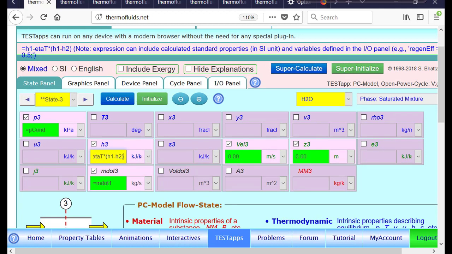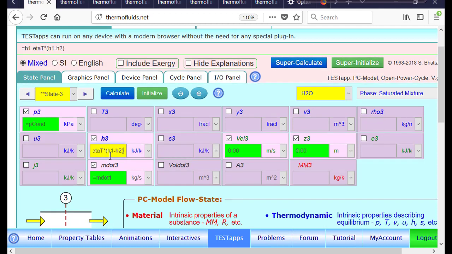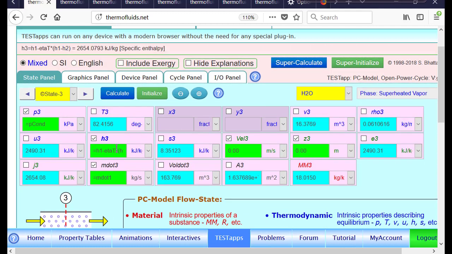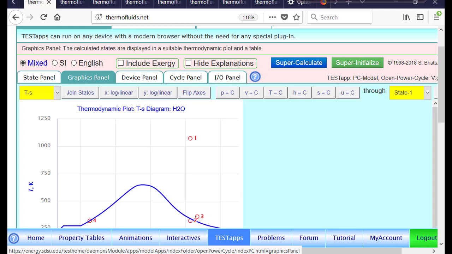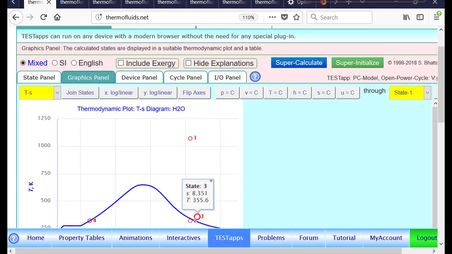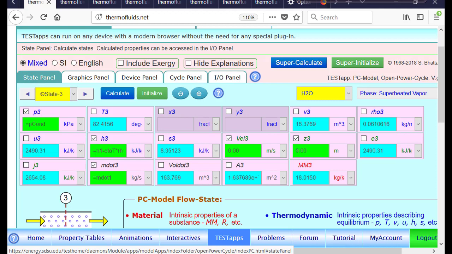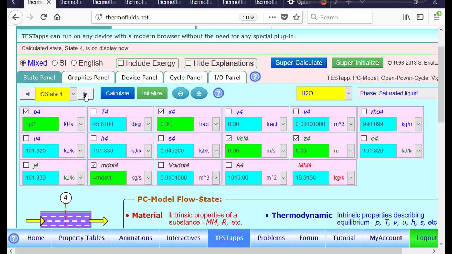So you can just write down the definition of an isentropic efficiency, which is the power produced by the actual turbine to the power produced by the isentropic turbine. And you can see the formula I have entered is exactly reflecting that. So once you know how to find H3, state 3 is calculated. If you go to the graphics panel, state 3 should be slightly to the right of state 2 as we expect. So that's correct.